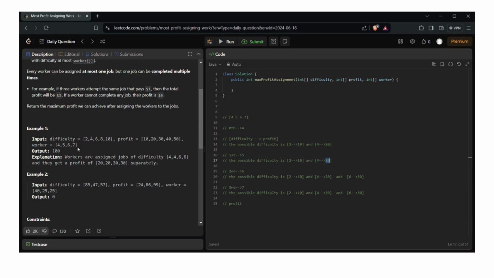Similarly, the second person can do at most capacity 6. So the possible outcomes are these, so he can take the maximum profit, which is 30. So in this way the profit is calculated as 20 for the first person, the same 20 for the second person, and 30 for the third person, and similarly for the fourth person. So the final profit that he can get is 100.